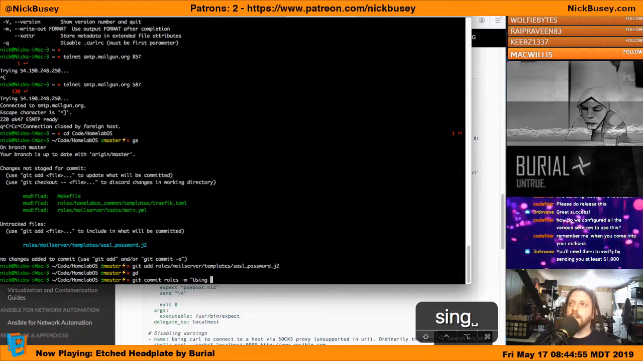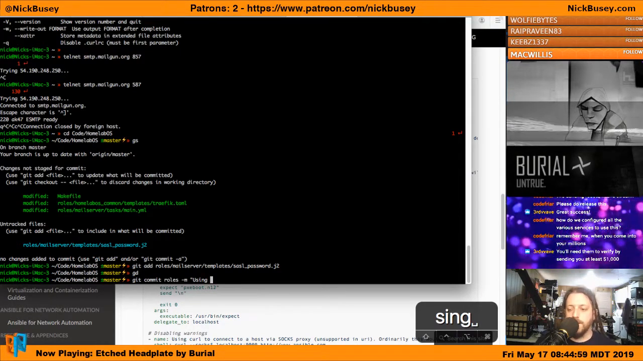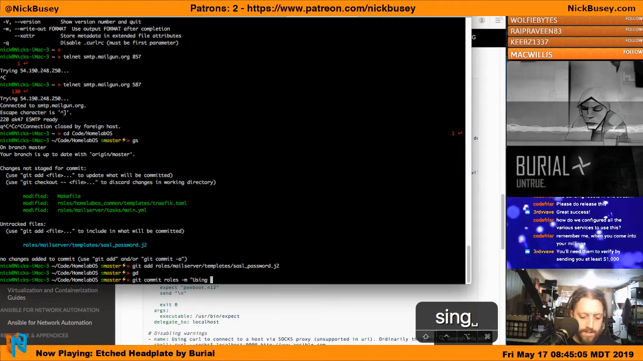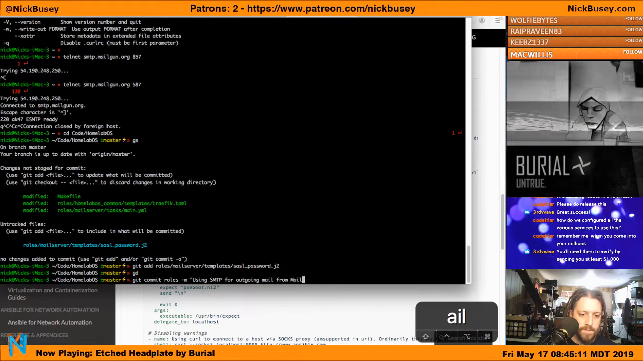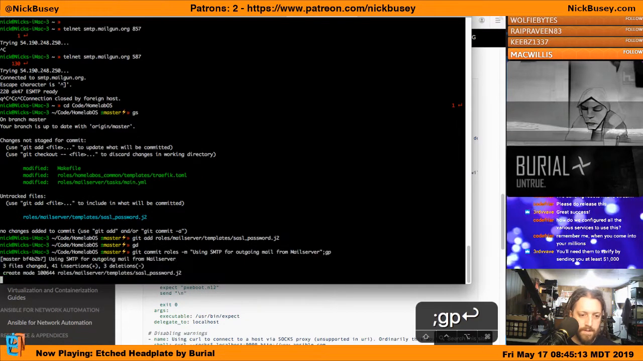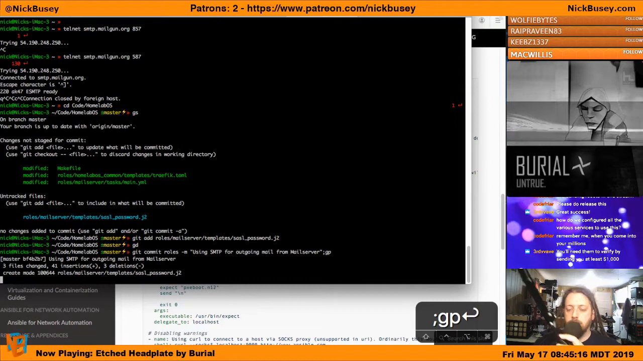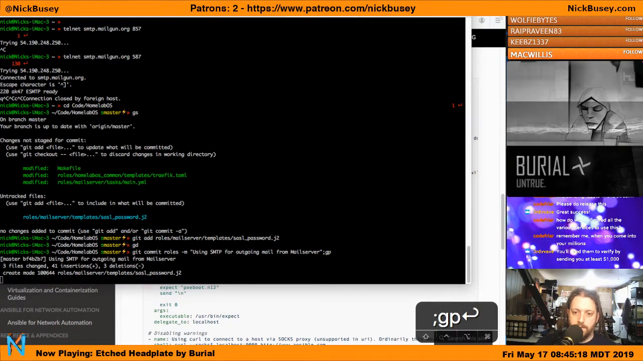This is actually not going to be complete. I'm going to have to add more configuration to this later once we get outgoing mail working without Mailgun, but that's alright. For now, this is fine. Using SMTP for outgoing mail from mail server. Alright, well, that was half of what I wanted to get done today.